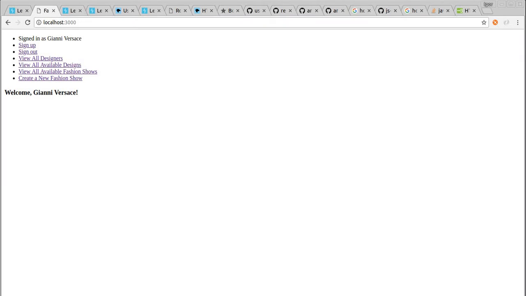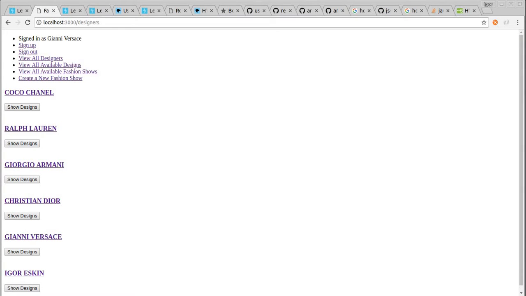And we have different view options here. We can view all designs, designers, fashion shows, and we can create a new fashion show. So if we start with the designers, this is the designer index view, and now we have a feature where instead of just listing passively and statically the designs of each particular designer, we can present it dynamically using JavaScript.